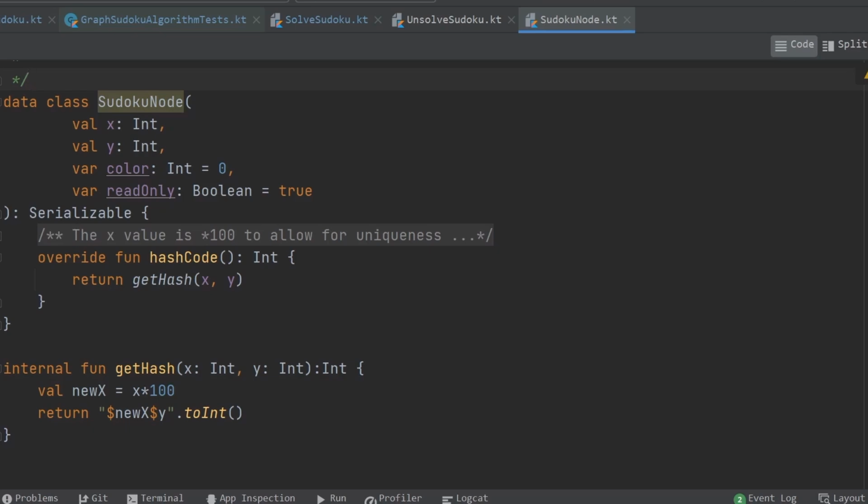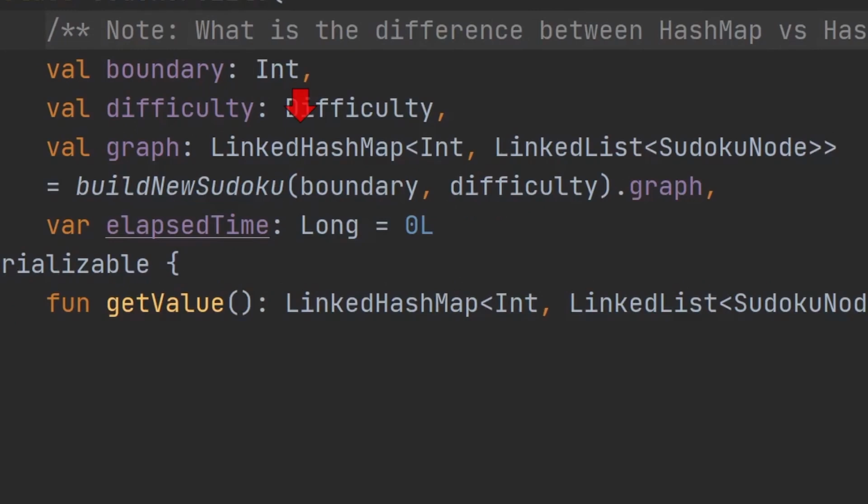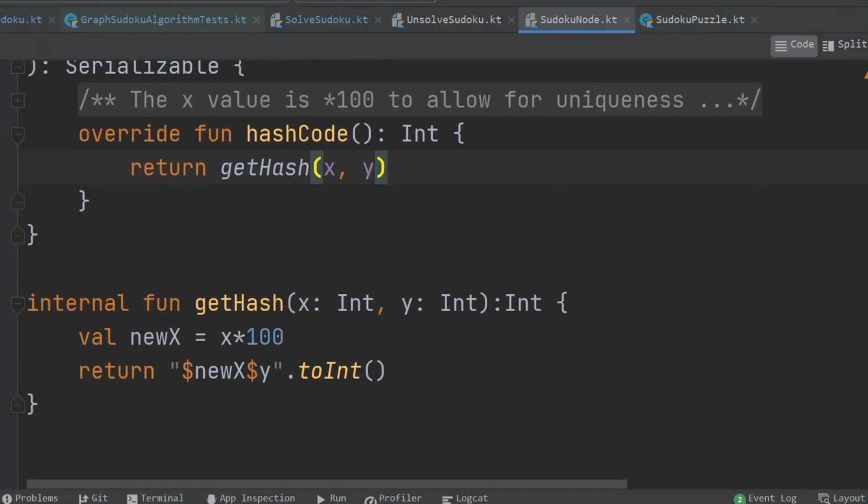not literally a color. Now, the data structure itself must include every element, as well as the connections or relationships between every element. There is no single way to do this, but I arrived at using a linked hash map data type from the Kotlin standard library. This data type preserves the ordering of its elements and allows me to find a specific element based on a hash code. The hash code itself comes from this simple hashing function which generates a unique key based on the x and y values of a node.